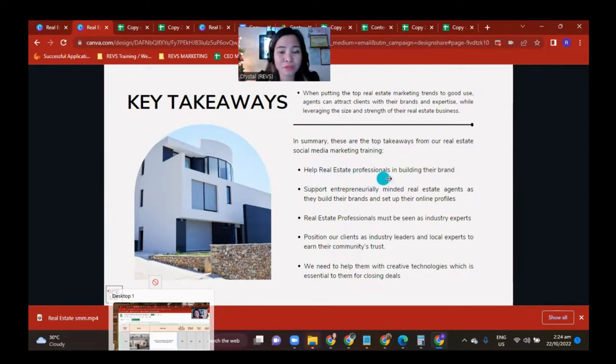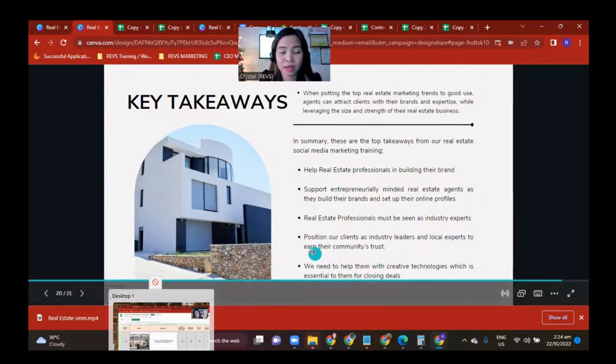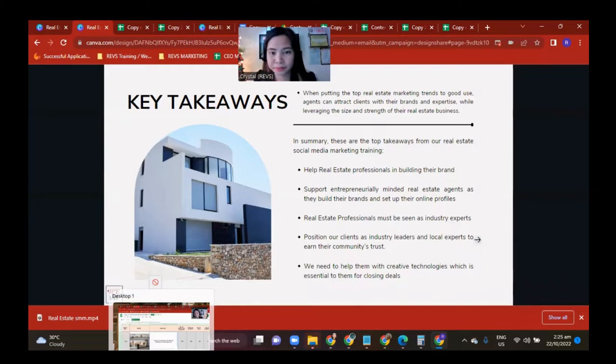Help real estate professionals in building their brand. Support entrepreneurially minded real estate agents as they build their brands and set up their online profiles. Real estate professionals must be seen as industry experts. Position your clients as industry leaders and local experts to earn their community's trust. We need to help them with creative technologies, which is essential to them for closing deals.